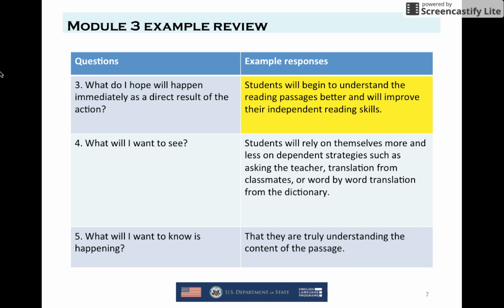To start out, let's focus in on the last 3 questions from Handout 3.1. In our example, we had a teacher that answered these questions, again to get her desired outcomes. So for question number 3, what do I hope will happen immediately as a direct result of the action? The desired outcome is students will begin to understand the reading passages better and will improve their independent reading skills.